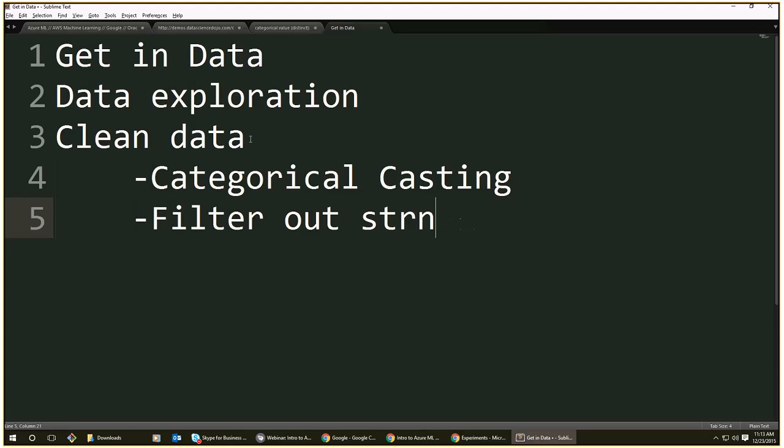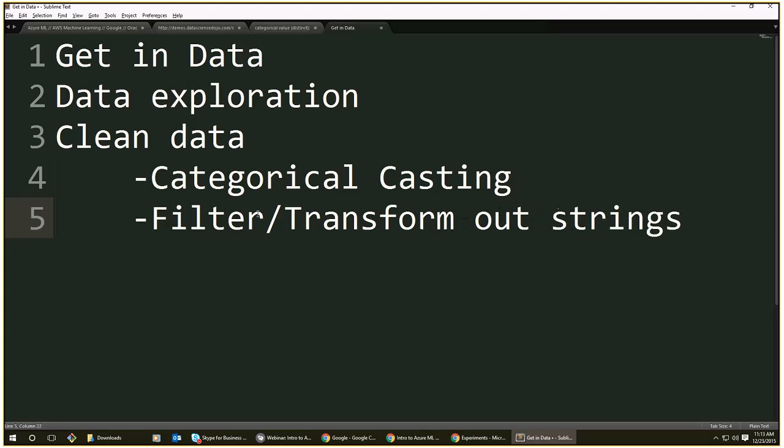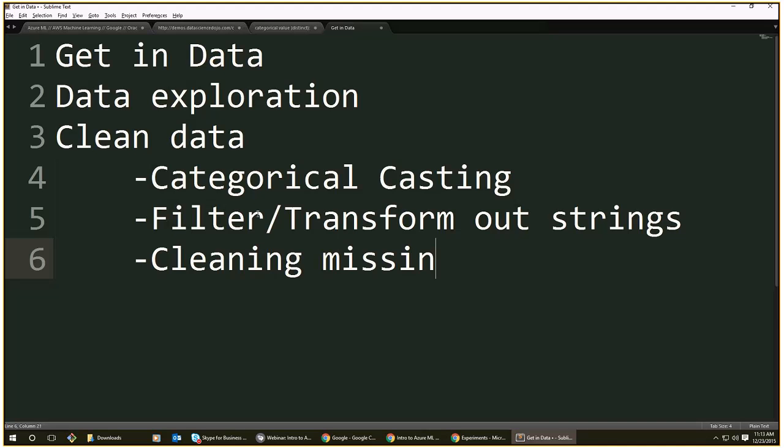So you want to drop strings because there's nothing the computer can do with that. Or you can also transform the string. So when we get to our text processing unit in our boot camp, we will talk about how we take things like a Twitter message and turn them into something graphical that the computer can actually crunch, okay? And then we want to do things like clean missing data, okay? So let's look at that.